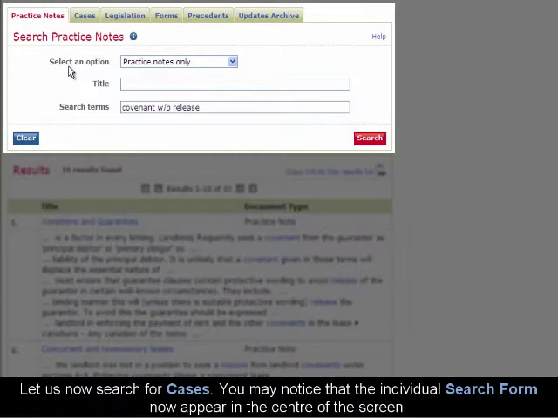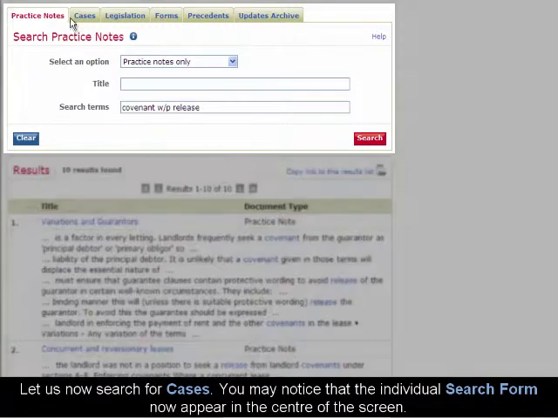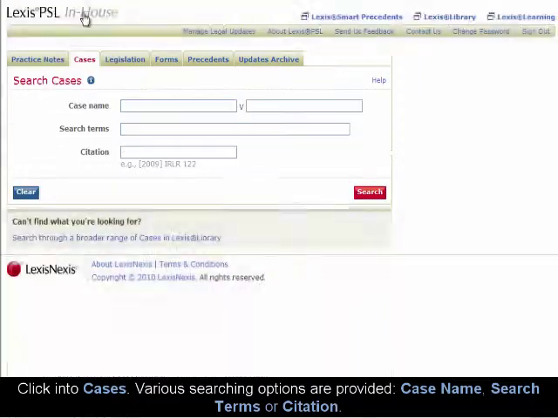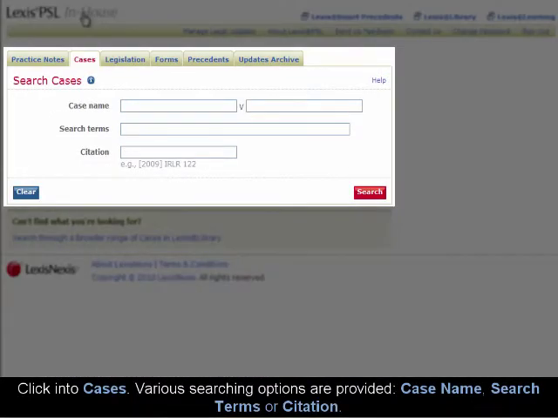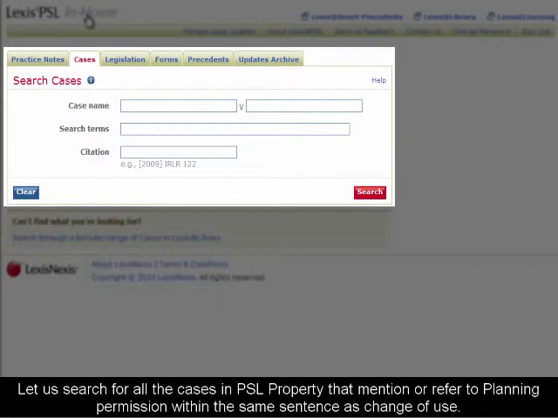Let us now search for cases. You will now notice that my individual search forms now appear in the center of the screen. Click into Cases. I have the option to search against case names, search terms, or citation. Let us search for all cases in PSL property that mention or refer to planning permission within the same sentence as change of use.